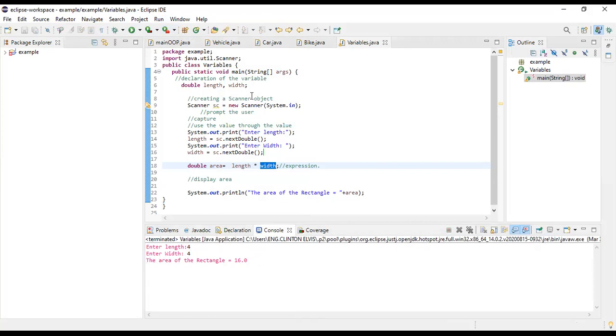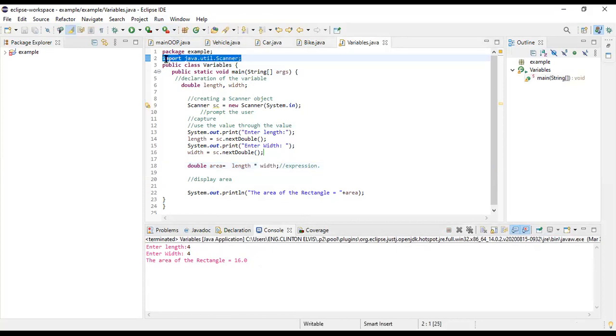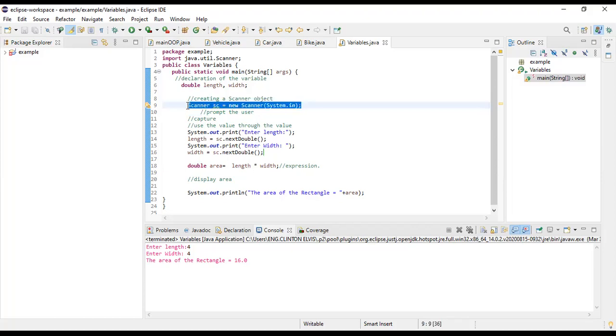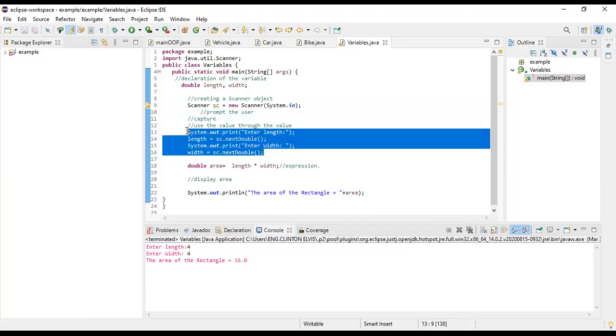What matters most is importing the scanner, creating the scanner object, which is this phase here. Then you should prompt the user and capture the values, which is done here. Then we can now use the values in our computation.